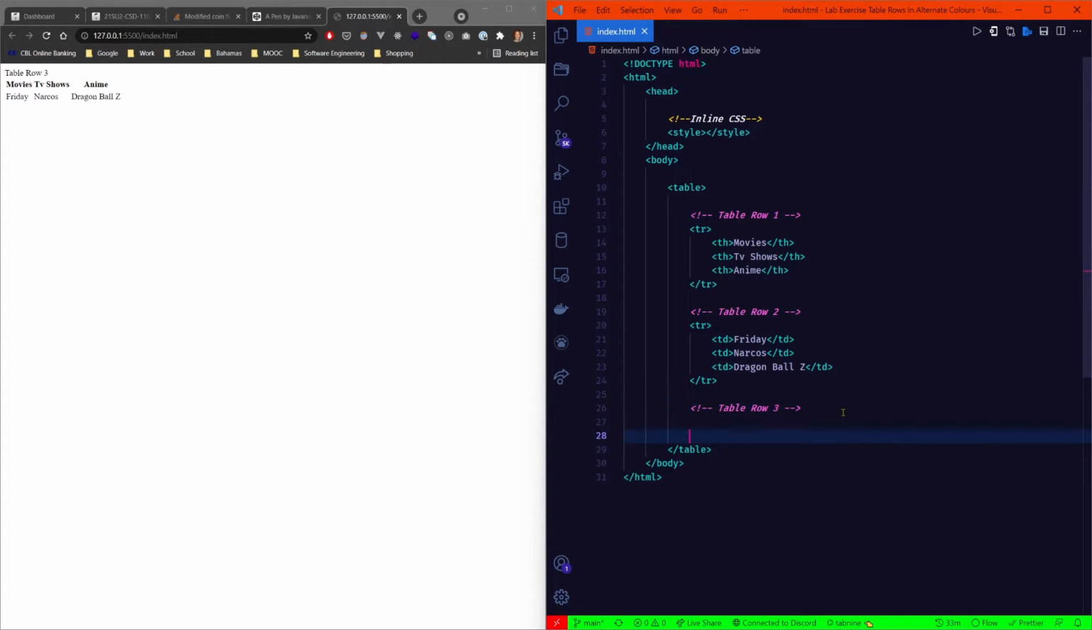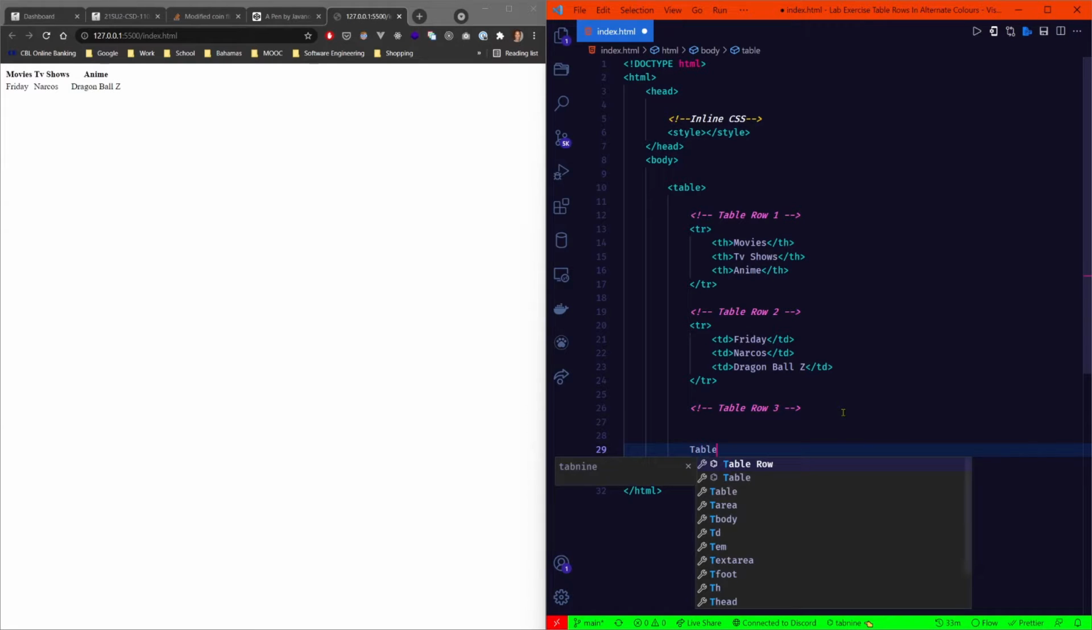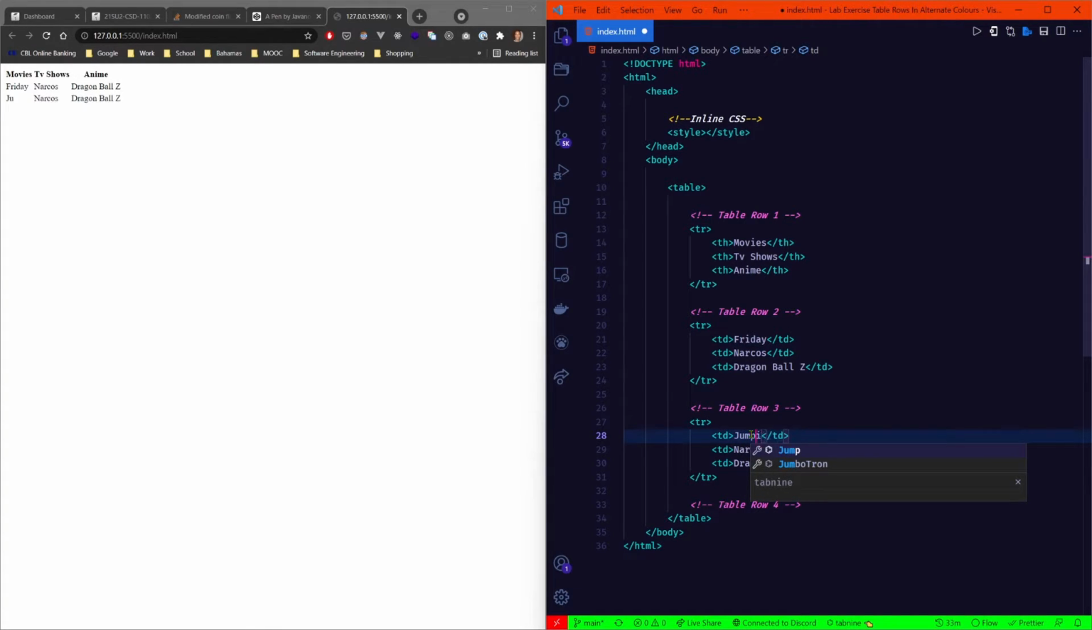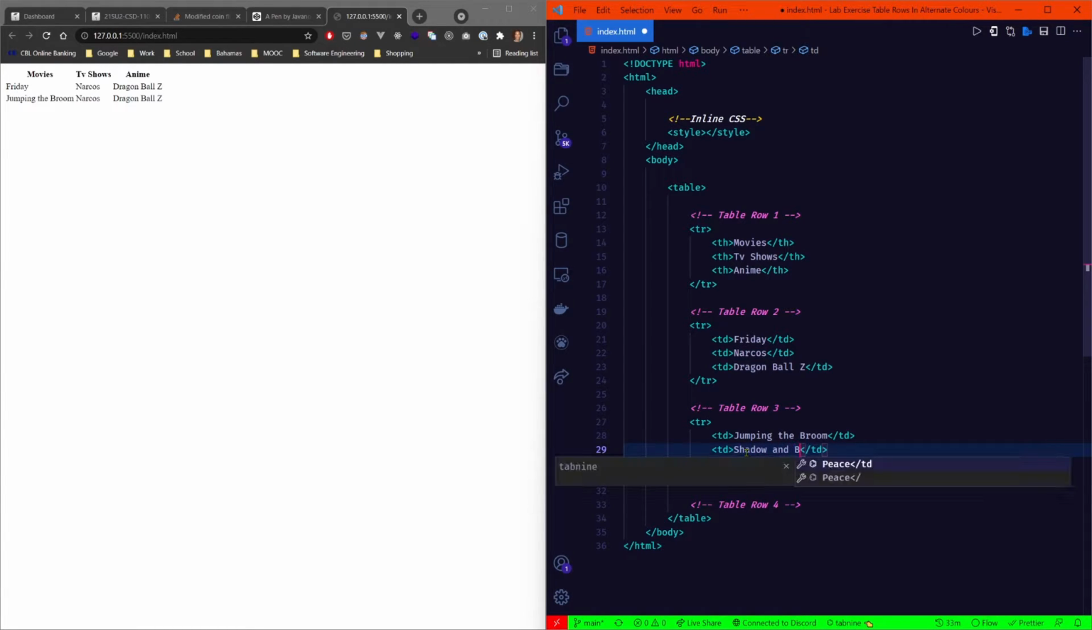Again, we want to create a third table row, and let me just make my fourth. Let me copy this table row and change the data inside. For movies, I'm going to go with Jumping the Broom. For TV show, let's go with Shadow and Bone. For anime, let's go with 7 Deadly Sins.